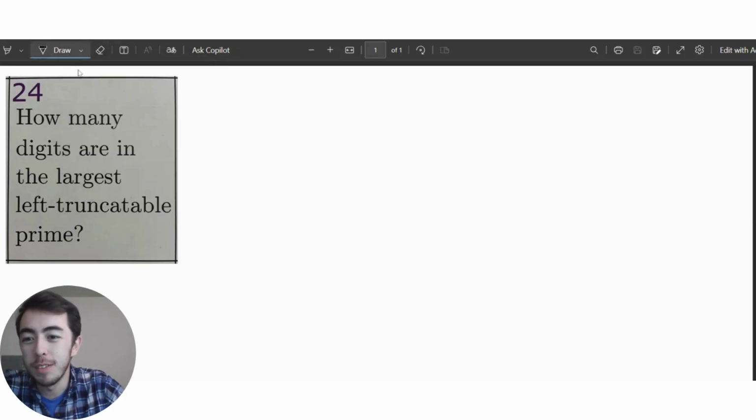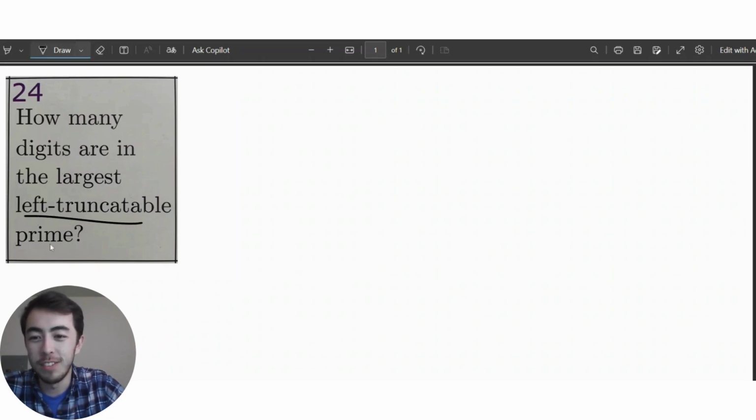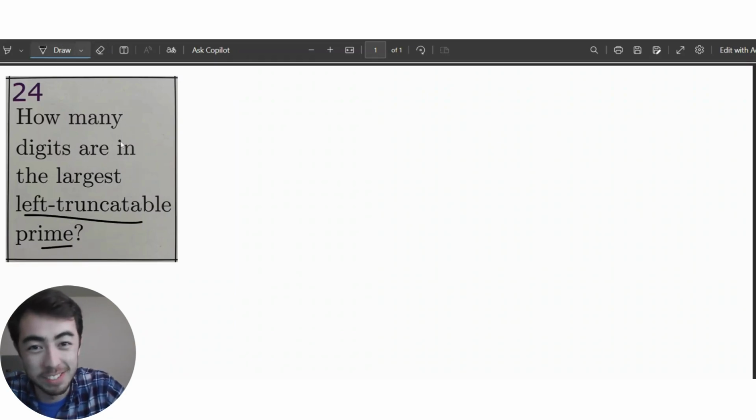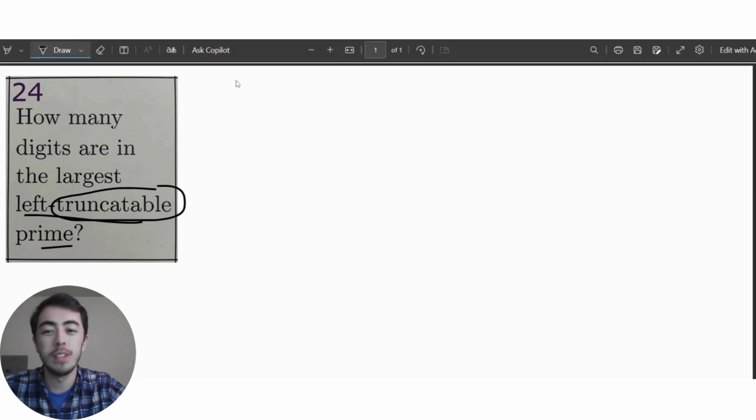How many digits are there in the largest left truncatable prime? Okay, left truncatable prime. What the heck does that even mean? When I read this problem at the start, I had to look it up. Let's first talk about that word truncatable. It comes from the verb truncate. And when you truncate a number, usually it means that you lop off some stuff at the end.